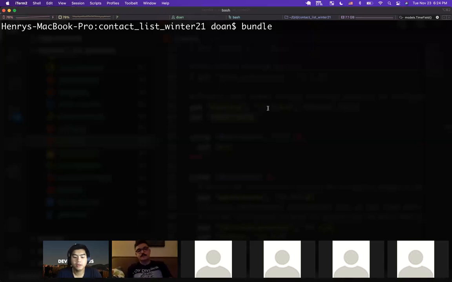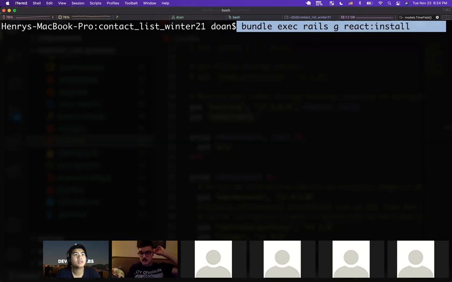So that would be bundle exec, and we'll explain what this is doing. So it'll be rails g react:install. Go ahead and press enter on this. I technically already did this step.